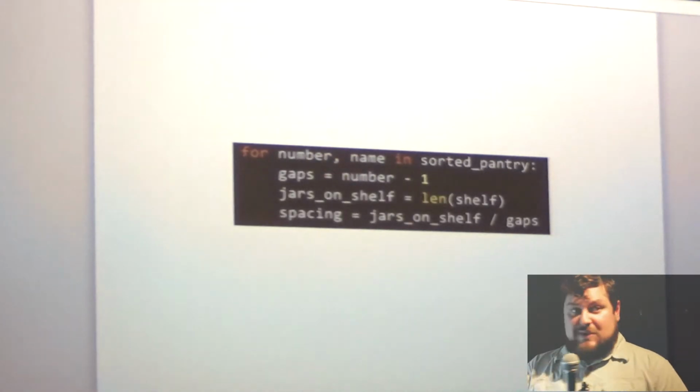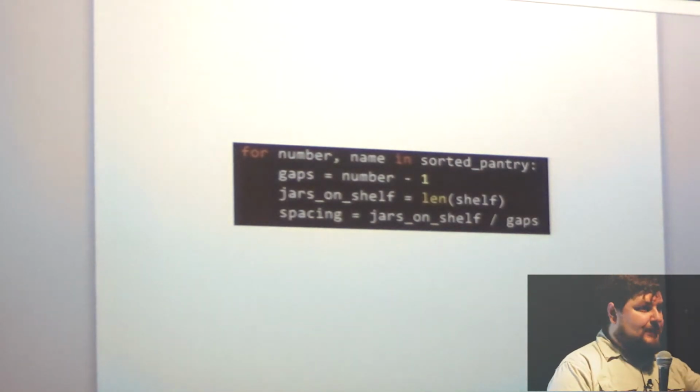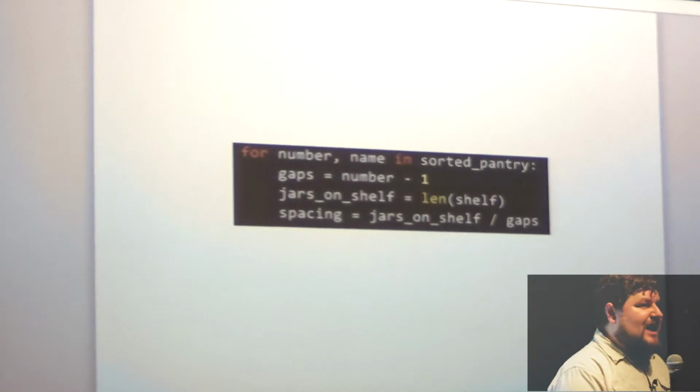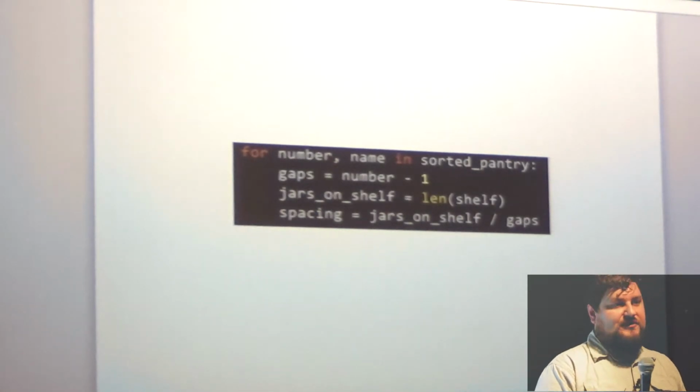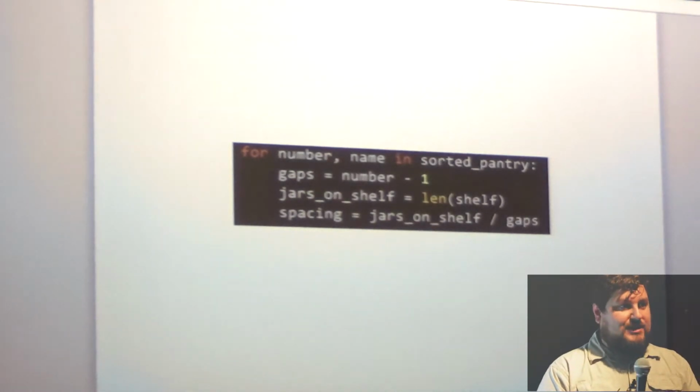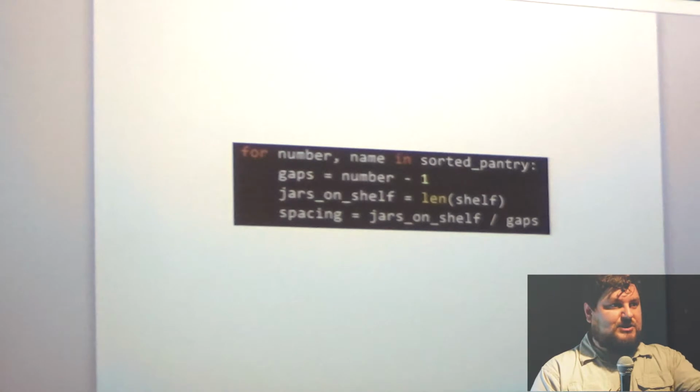And then we go through our list of jars from least common to most common, like we figured out in our toy example. And we figure out how many gaps there are going to be. So for the very first jar, you're going to have 2 gaps, right? You have 3 jars. There are 2 gaps in between those 3.